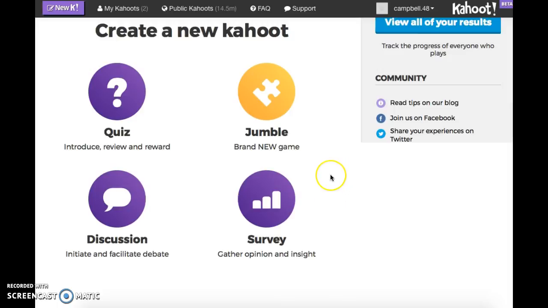They have 4 different types of quizzes, you could say, or formats of Kahoots: a quiz, discussion, survey, or a jumble. And so depending on what you are doing, you can choose the format of your formative assessment. But in a music classroom, I find the quiz portion to be the most useful at this point. So I'm going to show you how to set up your own personal quiz.